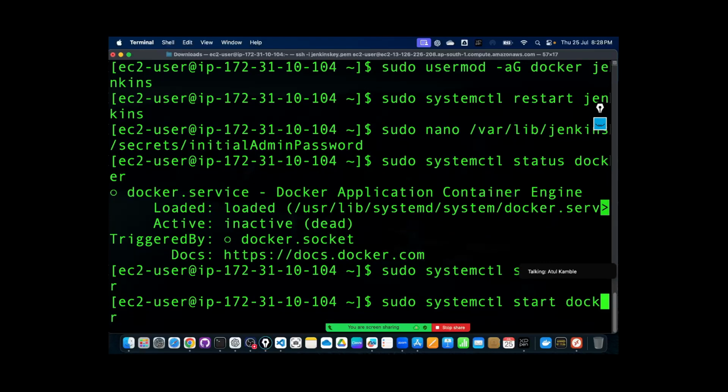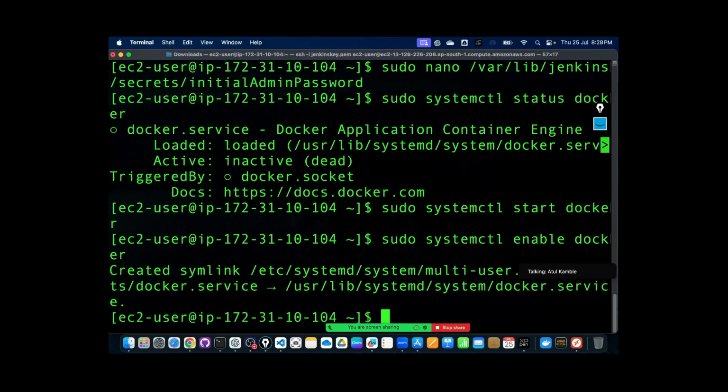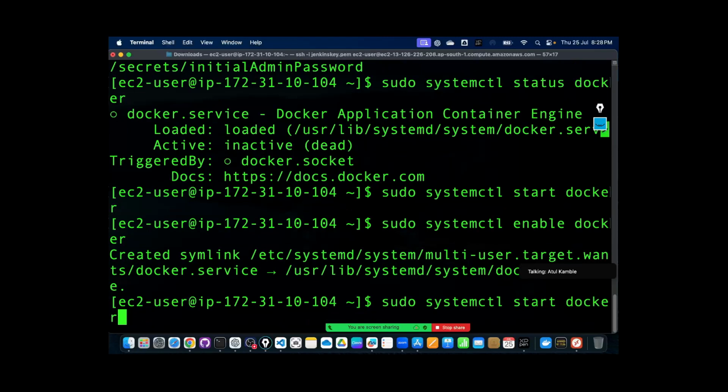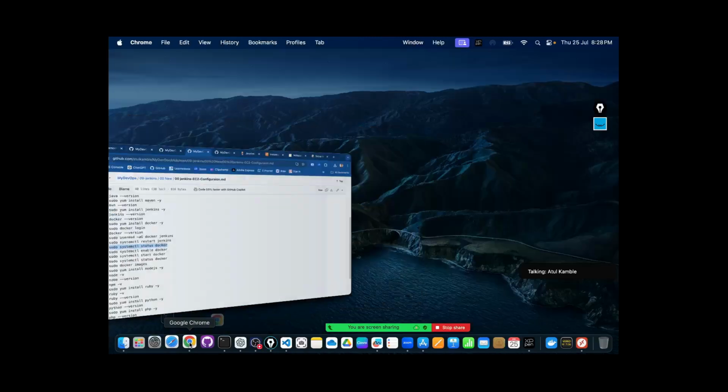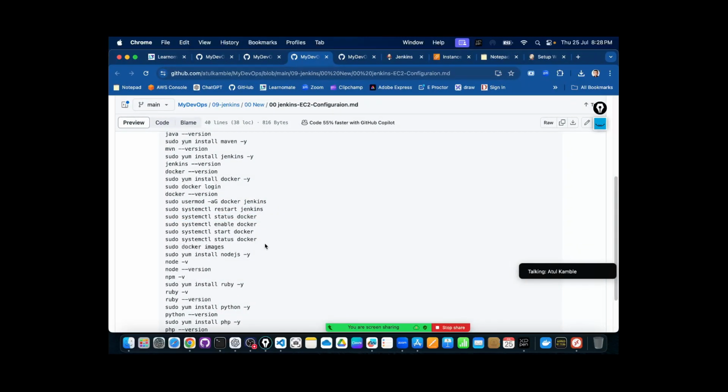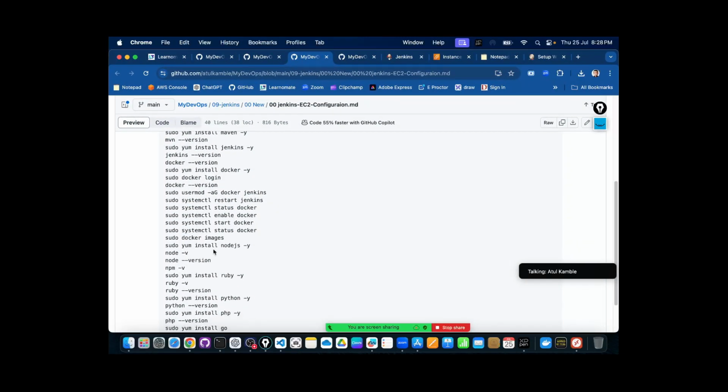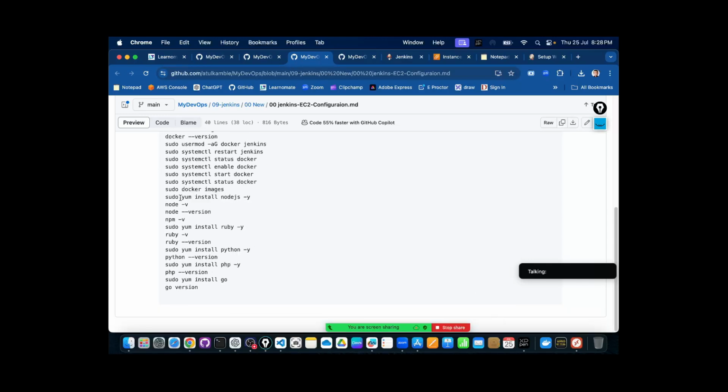Now I'm also enabling it so that whenever I'm restarting the machine, this Docker engine will automatically start. I'm also enabling Jenkins. So for this I can try the sudo systemctl enable jenkins command. So both software, Jenkins and Docker, I have enabled. So whenever I am restarting the machine, I need not start these services separately. And these are separate software.